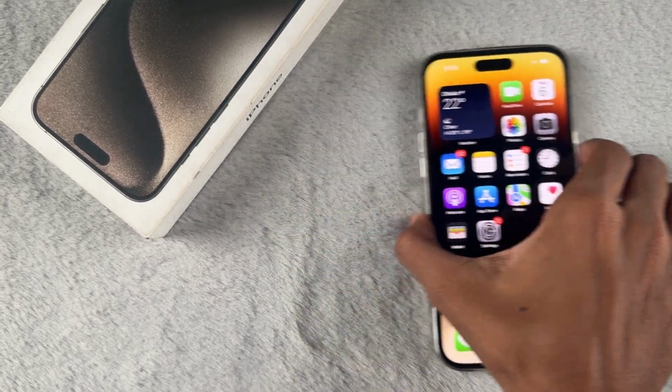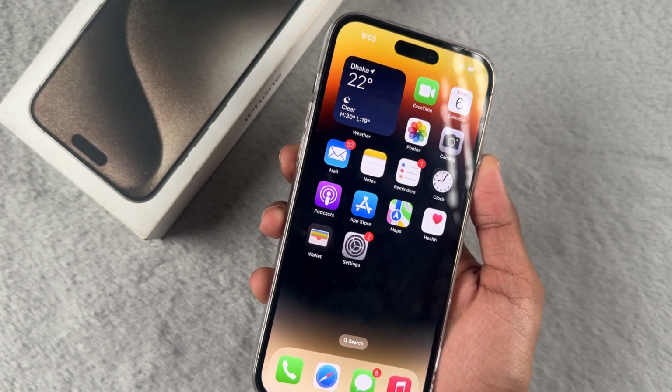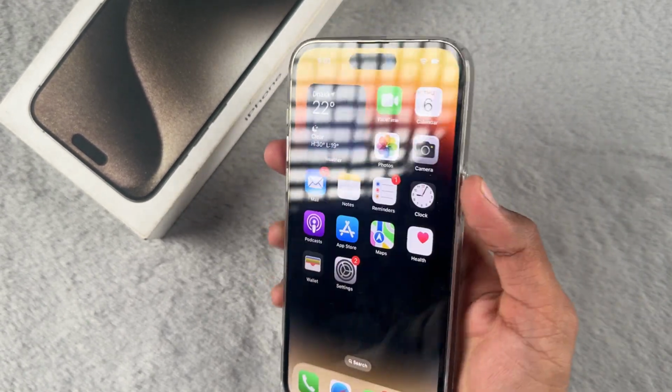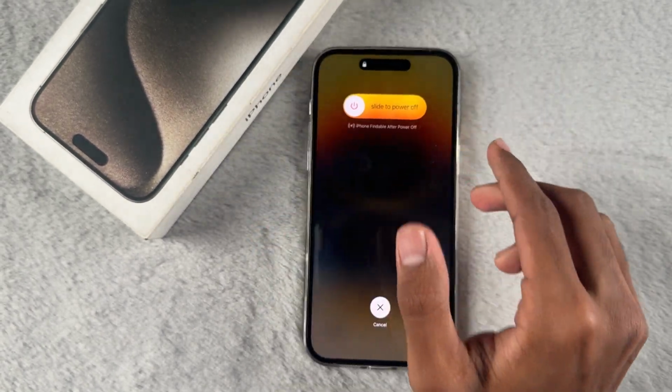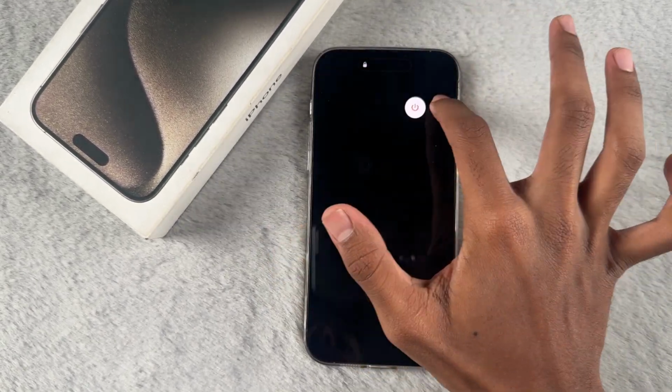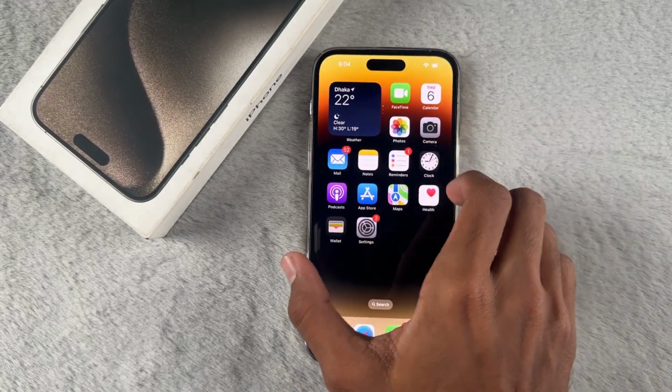Then do a force restart by pressing and releasing the volume up button and the volume down button, and press and hold the side button until the screen goes black and the Apple logo appears. Once the logo appears, slide down to force restart. If it doesn't work the first time, try again.